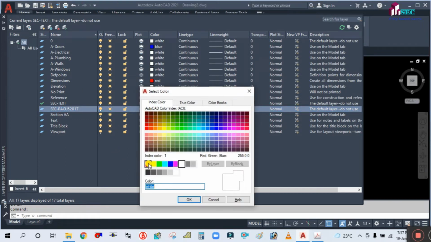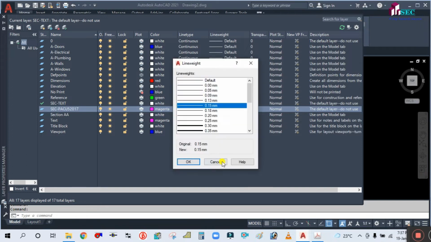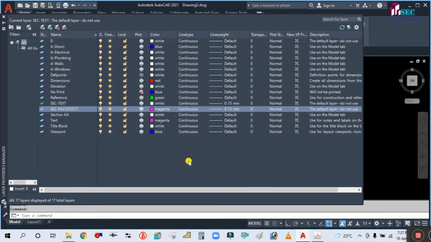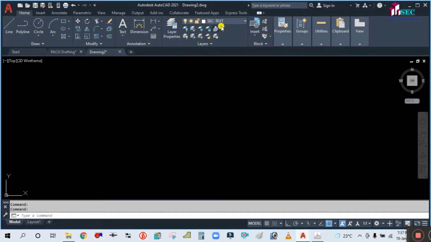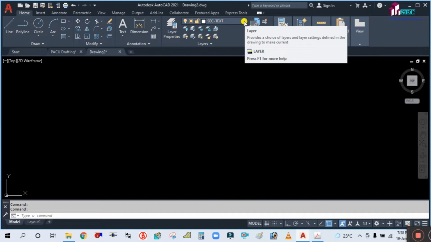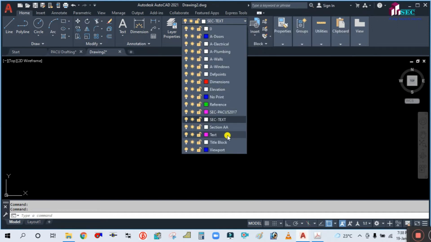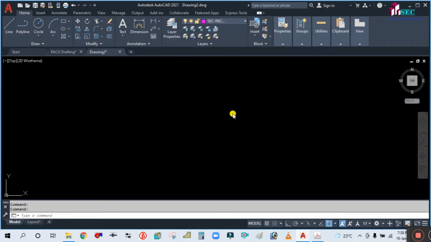So I'm selecting this magenta color, and simply click OK. And the line weight is 0.20. Okay. Then double click to make it the current layer, or simply close it and go to the layer properties, click on the drop down button, and select this layer. Okay, so you have to do these settings before starting any drawing. So we already did this setting.